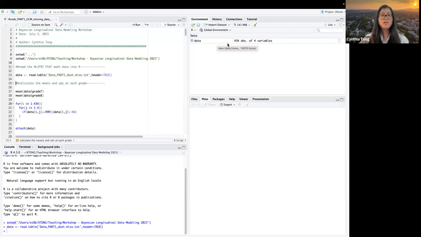So basically that's the National Longitudinal Survey of Youth math data. It includes the 434 students. Their math scores from the 7th grade through the 10th grade were recorded. So it's 4 variables, 7th, 8th, 9th, and 10th, that's the math scores.